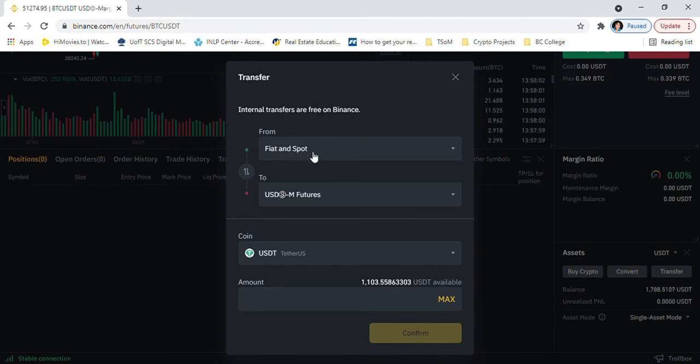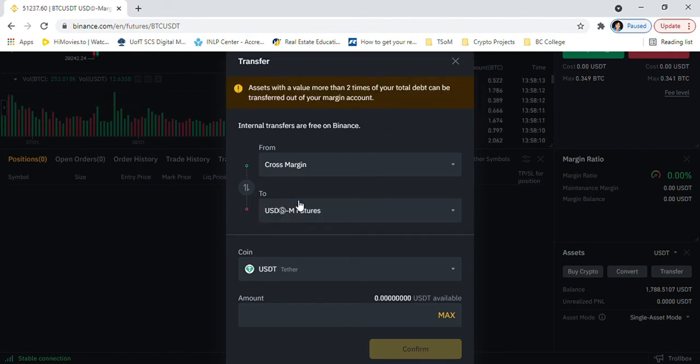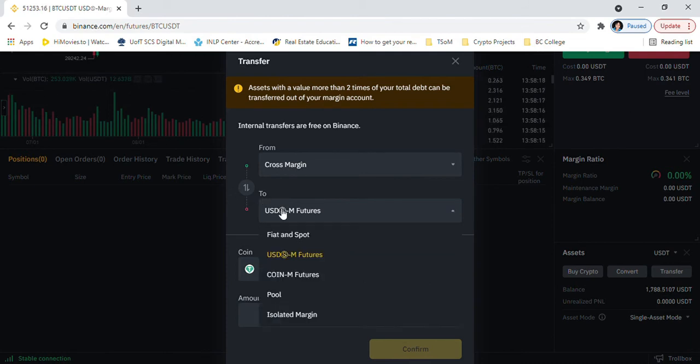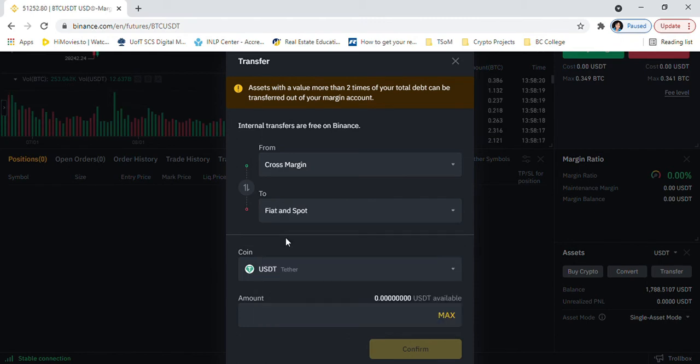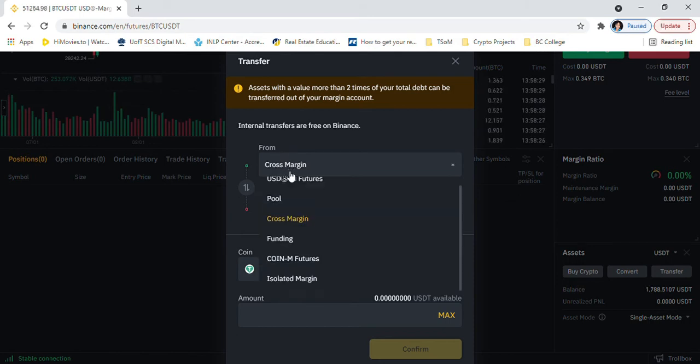Now what you want to do is select where it says from, click on that. On the drop down menu, select cross, okay, and then on the area where it says to, click on that, and then select fiat and spot. Now once you've done that, you want to go back to where it says from again, click on that, and now switch it to USDT M futures.